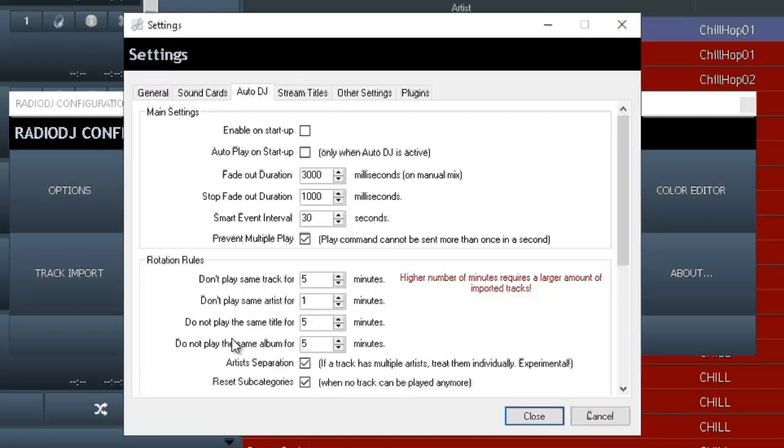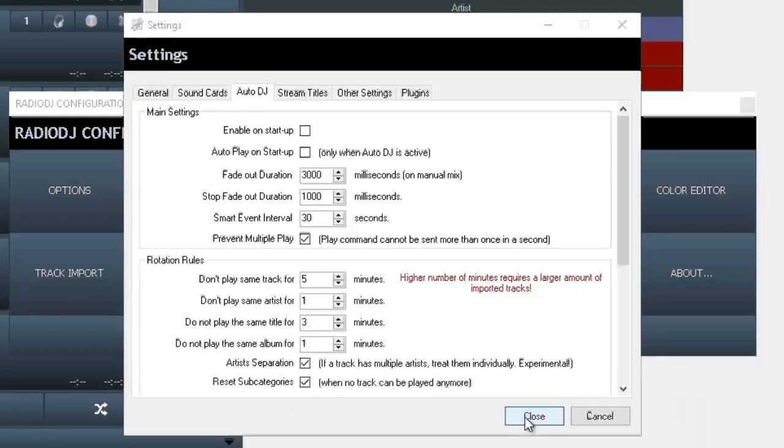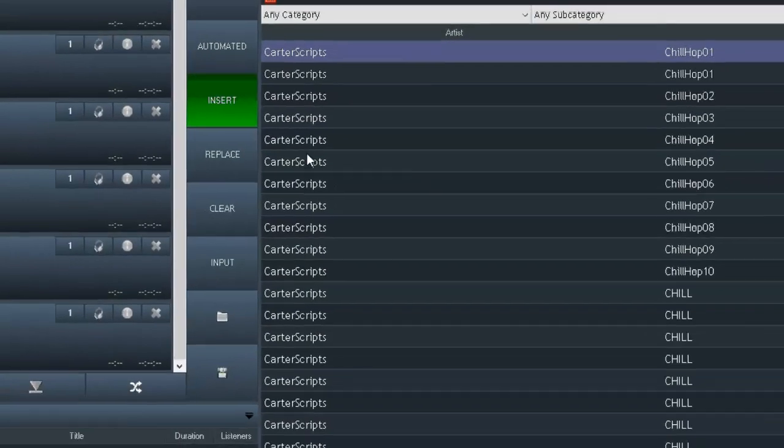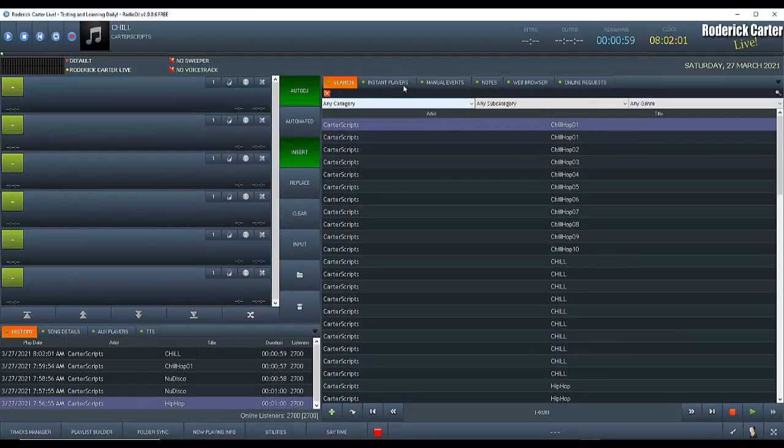The track is the file name. The title, which is this guy, let's drop this down to 3, because I don't have a lot of songs in here. The only thing in here is these royalty-free music tracks that I created. Do not play the same album, so I'll do that for 1 minute. So that's why it's not loading anything up. Let's put this on auto DJ.